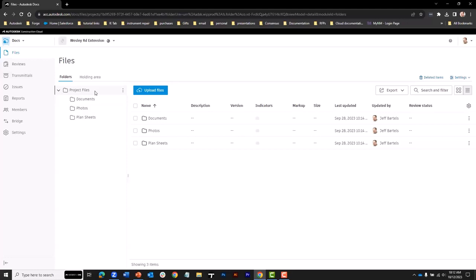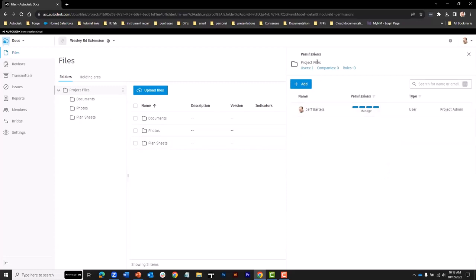I'm going to deal with the project files folder here first. To assign permissions to folders, I can click this ellipsis button, or I can right-click to bring up the menu, and from here I'll choose permission settings. And we can see that when it comes to the project files folder, right now it has one user. You can see me down below. That's me. I've got administrative permissions because I'm the project admin. At this time, there are no companies or roles assigned to this folder.